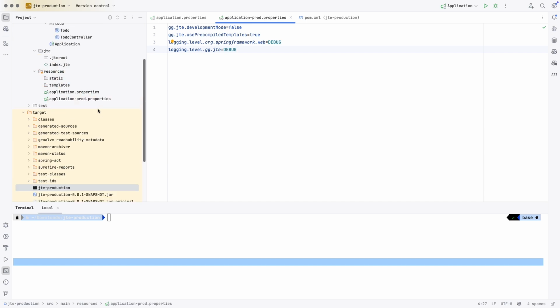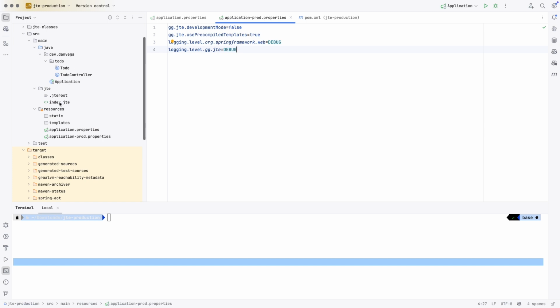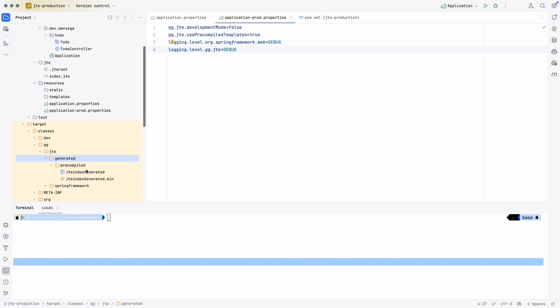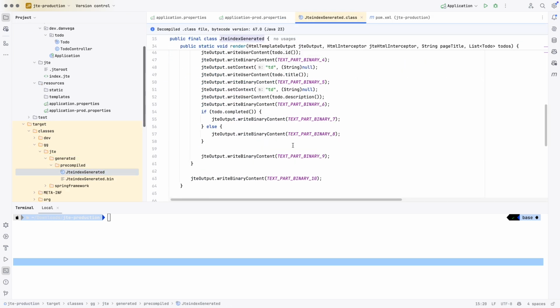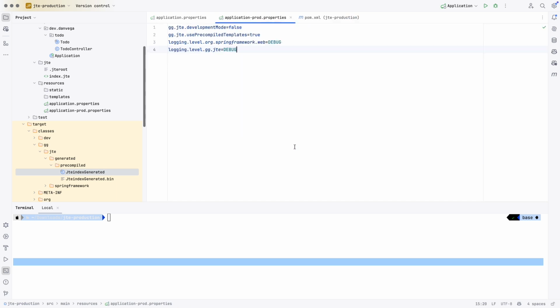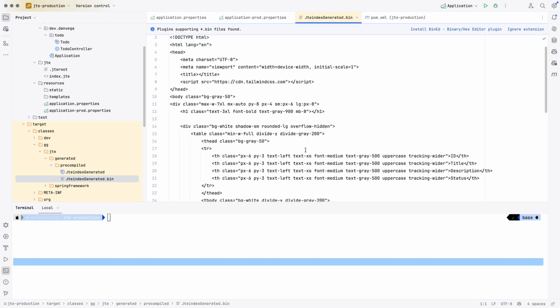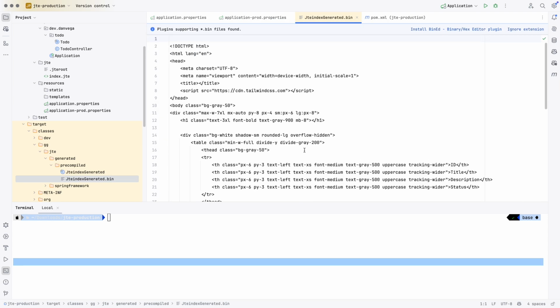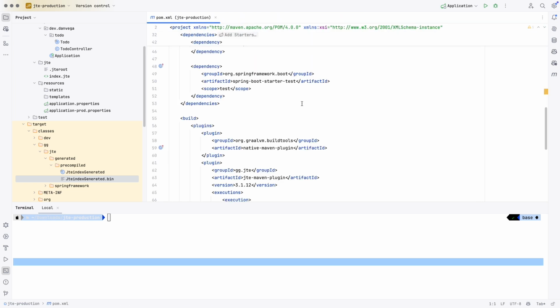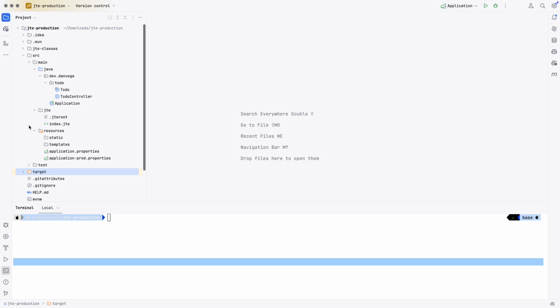And in fact, because this is a JTE, this is a class. So if we go in here and we look at JTE under generated, the precompiled class, this is a Java class, right? So this is Java source code. It knows about this. But what it doesn't know about is this JTE index generated.bin, and this is where our template code is. So this is what it's actually missing, and we need to provide a hint so that it knows about those bin files.